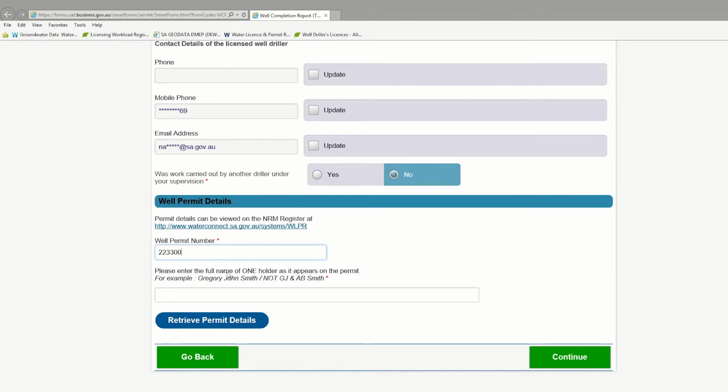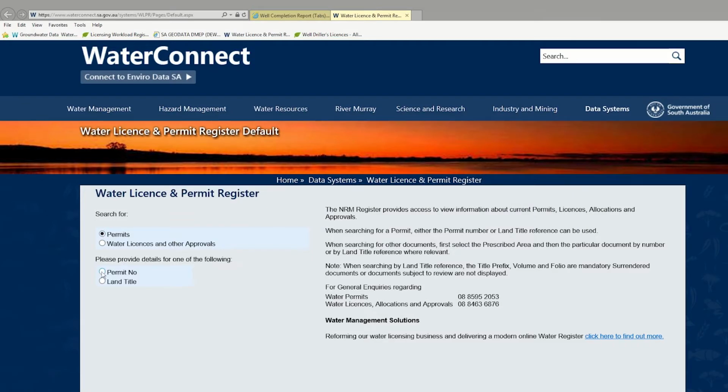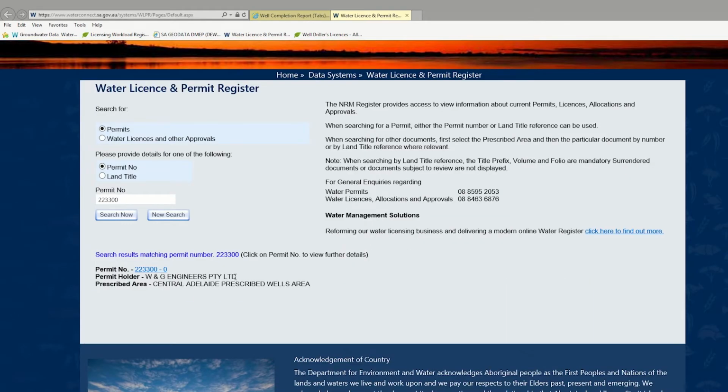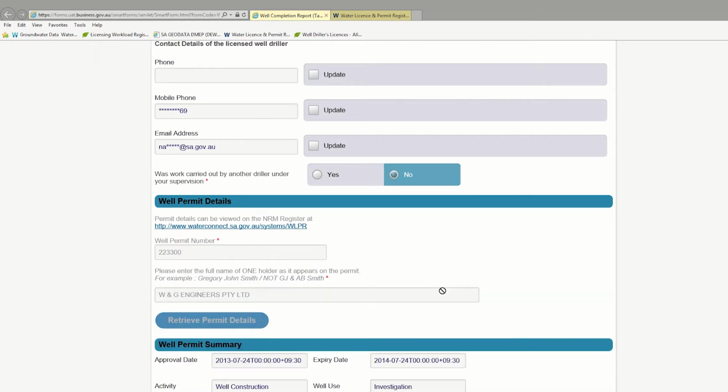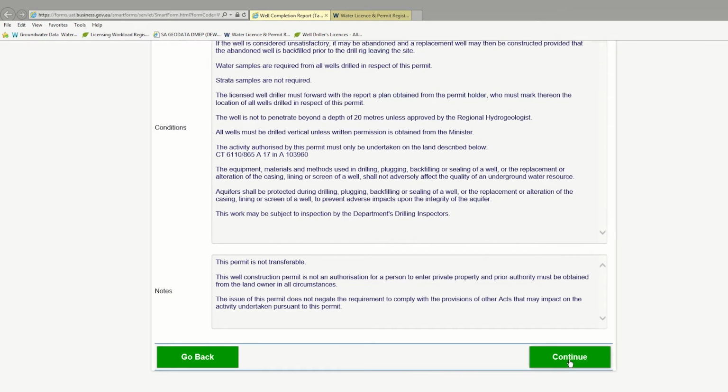If you're having trouble in this section, sometimes the well permit holder's name has to be as it appears on the well permit. An option here is to click on the link here. This takes you to the permit register, and click on permits, permit number, put in the permit number, search now, and then you can copy and paste the full name into this section here, and then retrieve permit details. This will show the permit details, and then you can continue.